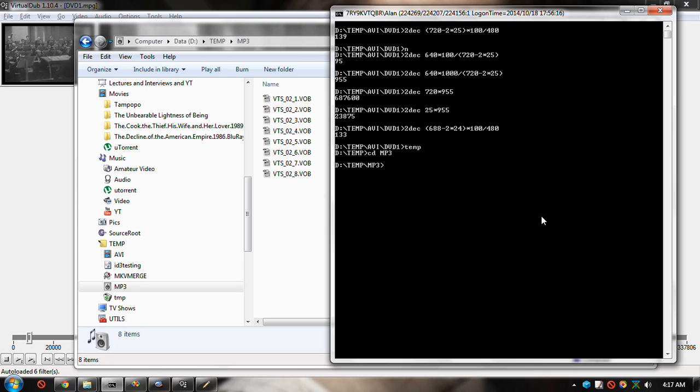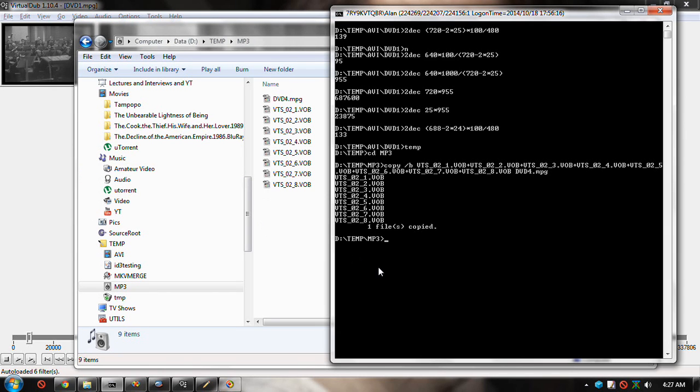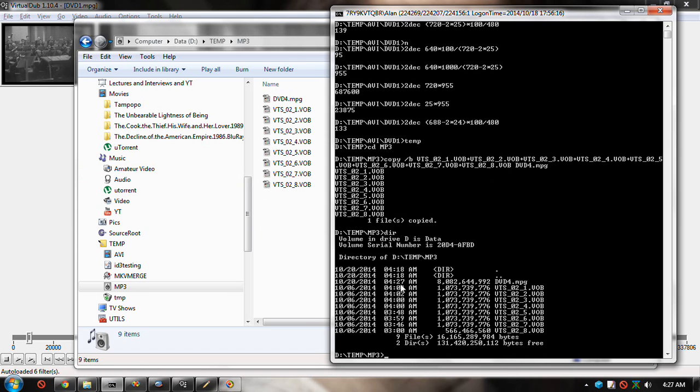To complete the film and put it all together, an MP3, it should really be MP2, is simply a matter of copying in binary mode: first file plus second plus third plus fourth plus fifth plus sixth plus seventh plus eighth, and there's a destination. We'll call it DVD4.MPG. Okay, I'll have to pause this recording. Well, I'll start it off. It's copying. It's going to take a while. Okay, oh, it just finished. Here it is, our movie. We can get rid of the other files.